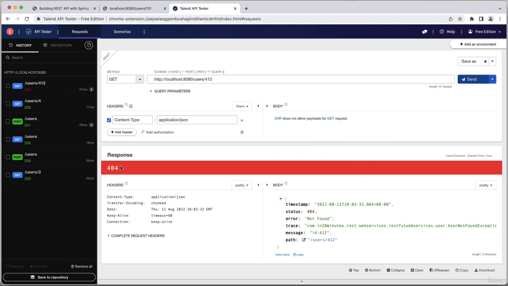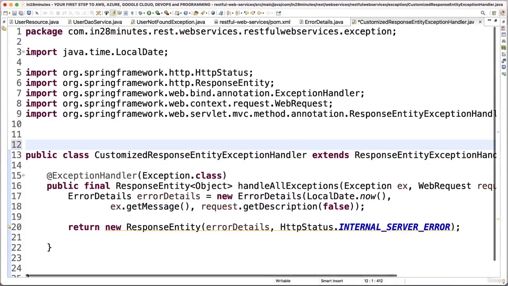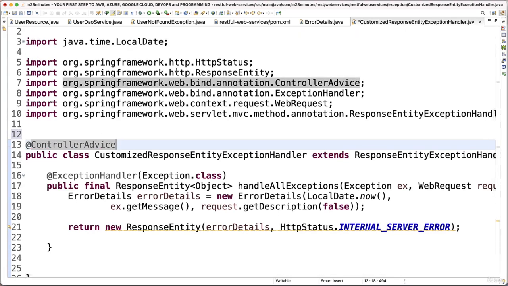You're getting a 404. However, you're getting it still in the same old structure. Why? Because this class is not yet picked up by Spring Framework. Let's add a controller advice. So let's make this applicable to all the controllers and REST controllers which are defined in this specific project. Controller advice. Let's do an organize imports.